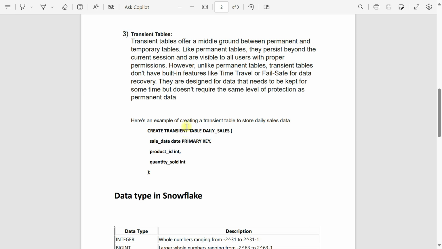Here is the example of creating transient table to store the sale data. Here simply write create transient table, after that table name, then column name and its data type. Date is the data type, product ID is the column name, and integer is the data type. Quantity sold is the column name and integer is the data type.